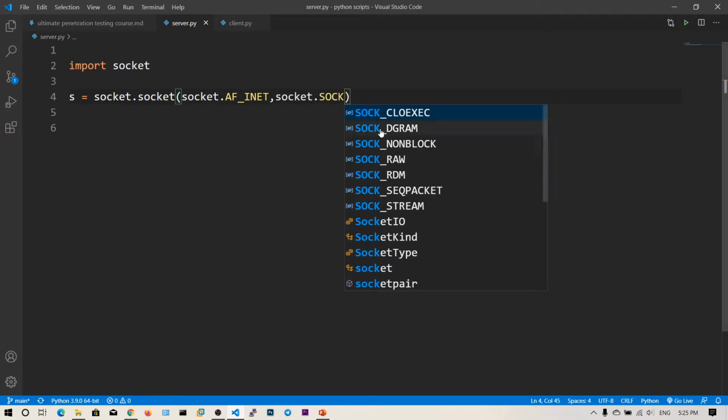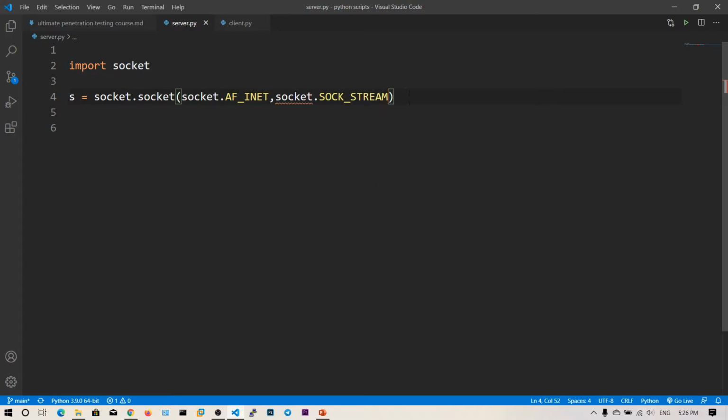You can see this is SOCK_DGRAM. DGRAM is for datagram packets, that is for UDP, and you can also create raw sockets as well. But for now we are going to create SOCK_STREAM. This is the streaming socket, and that is the TCP socket, because there is a connection establishment. So that's why we are going to create this IP version 4 and TCP socket.